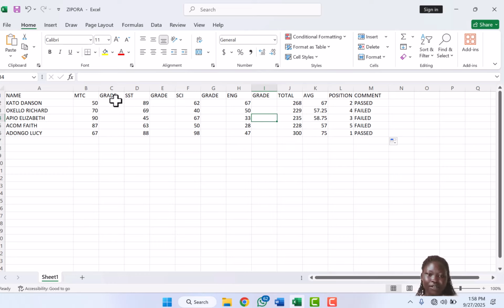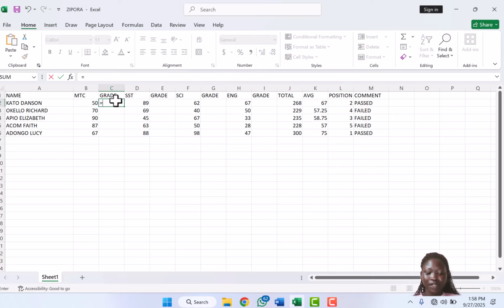Now there is a situation where, to do the grading, we can also use comments. I mean, we can also use the if function, but here the logical test is 50. For grading, we're going to use the multiple if function. It's not going to be only one thing. So let's say if this is greater than 80, then this is the condition, and the value if it's true is D1.